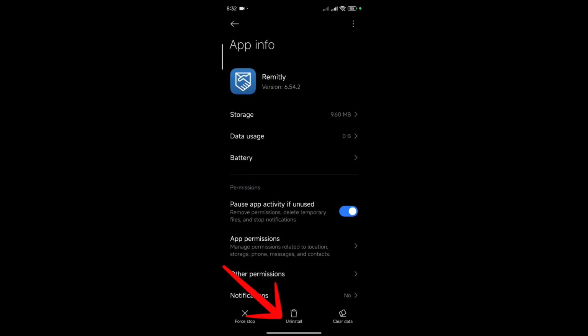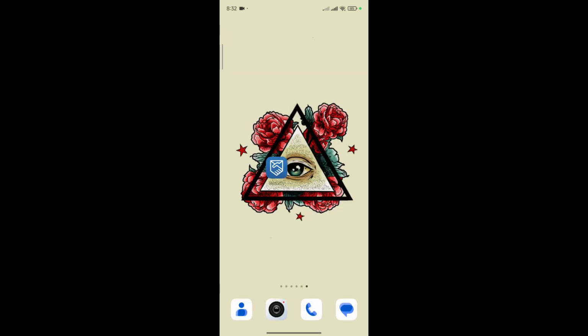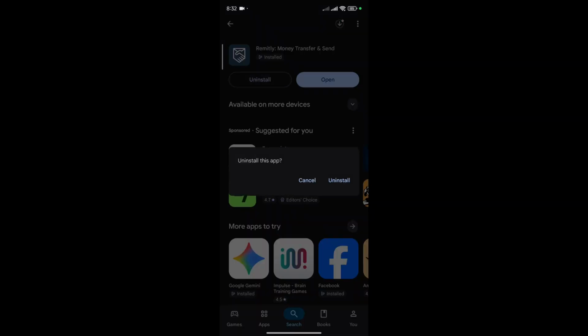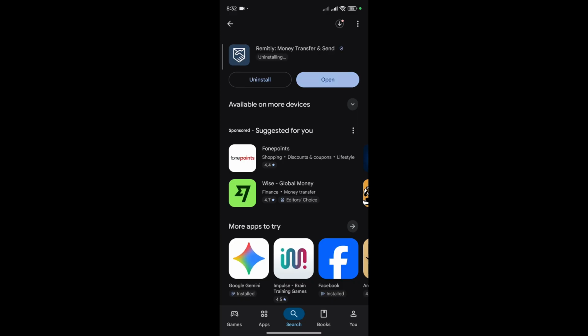So the next thing is you can just simply head towards the Play Store as well. Just simply go to the Play Store and make sure you search for the Remitly app. And once you have searched it up, here you can see right beside open, you should be seeing uninstall. So you can just simply select it. Once you do, you can just simply confirm again to uninstall and you should be good to go.